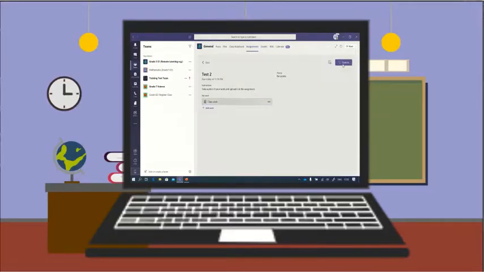It's important that you then remember to click on the Turn In button in order for the teacher to receive your work on their side. Teachers can then review the work and provide feedback remotely.